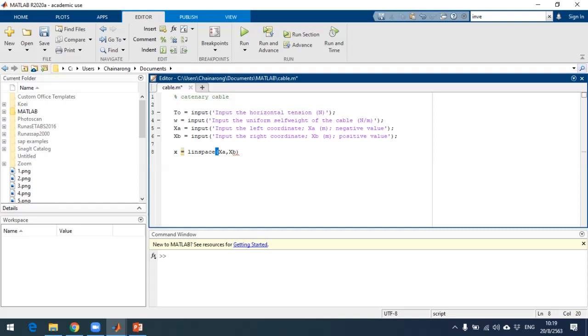And if you finish, what happened? You will get the X value. Okay. We will stop right now.